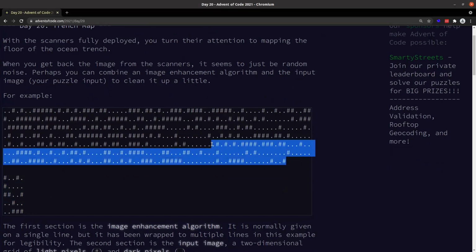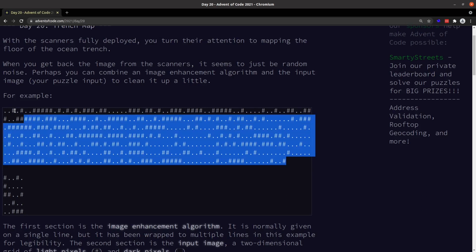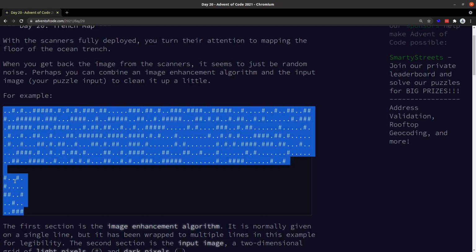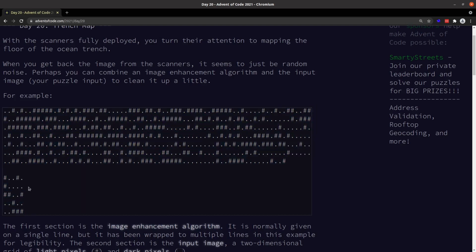The first part is going to be a single line that's 512 characters long and contains either dots or pound signs. And that is our image enhancement algorithm. So that's our algorithm. And then down here, we'll have an image. This is a 5x5 grid. The puzzle input will be much longer.